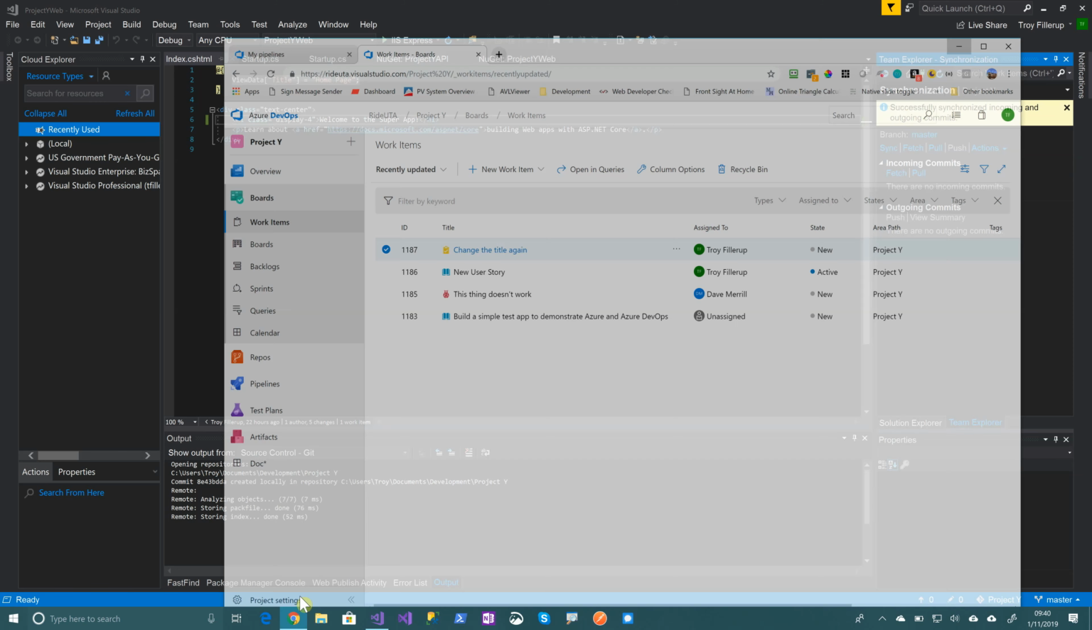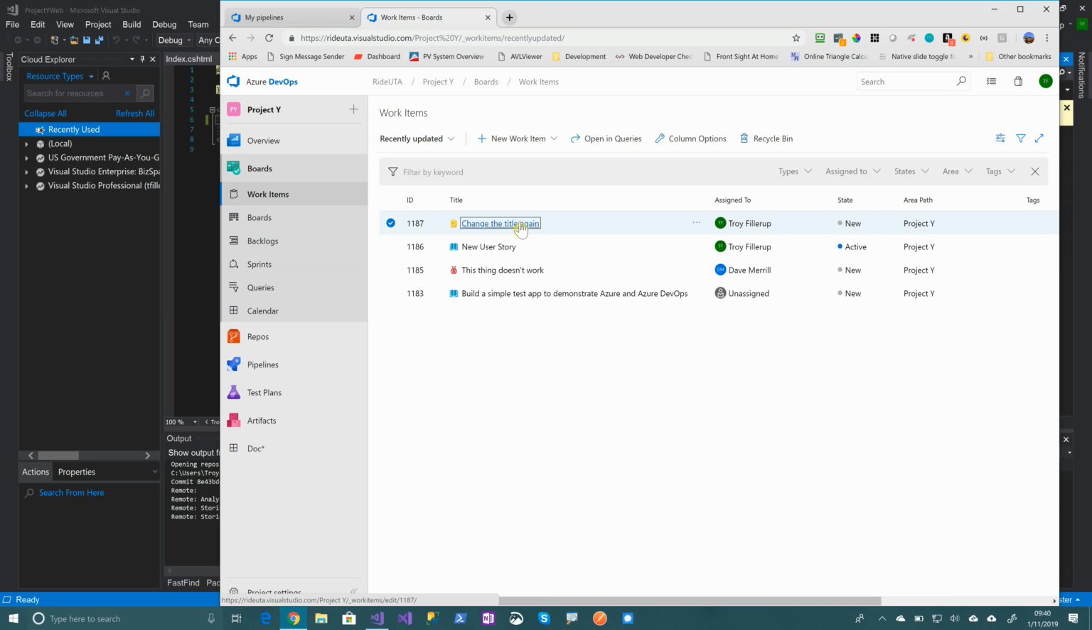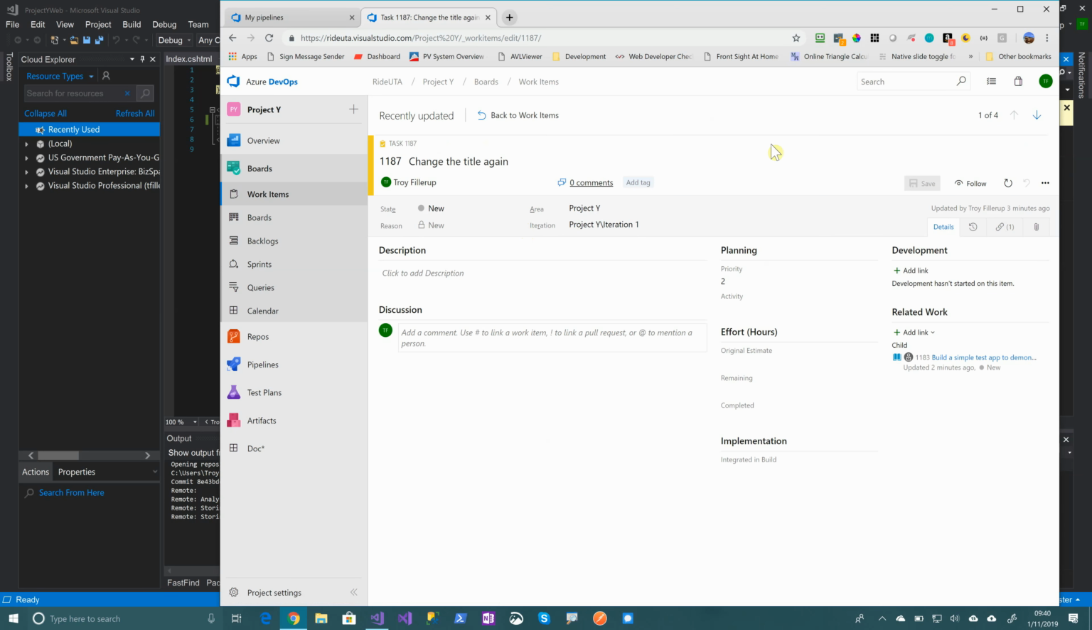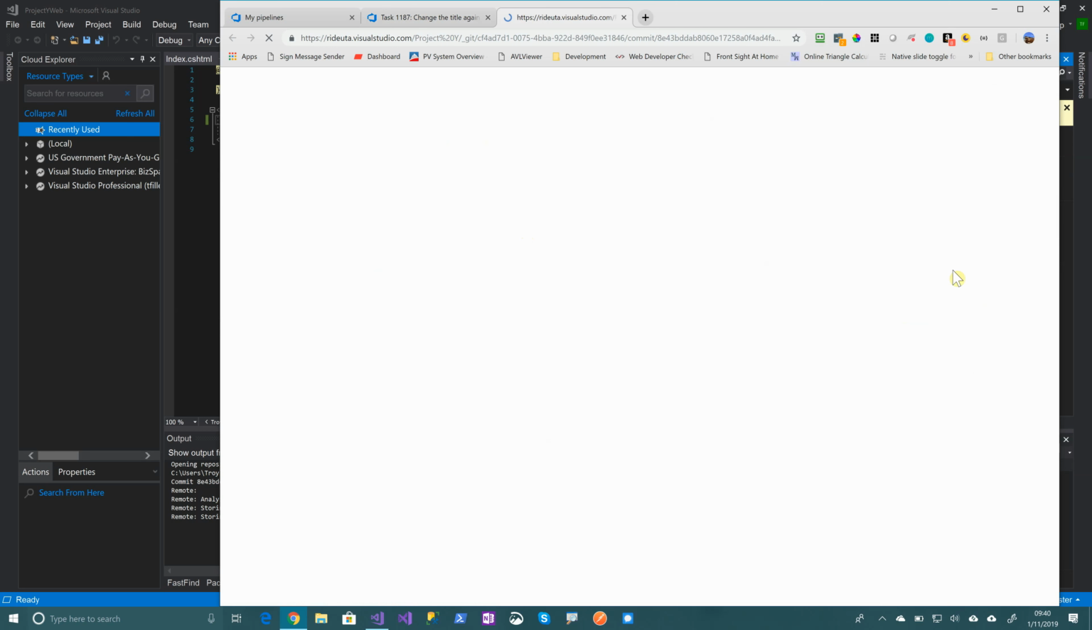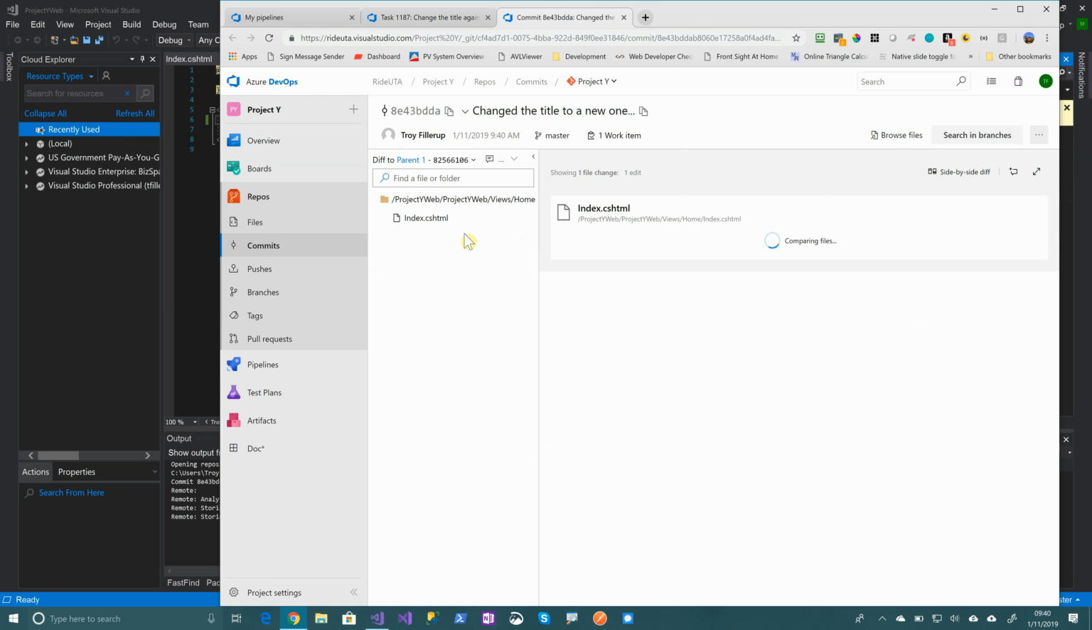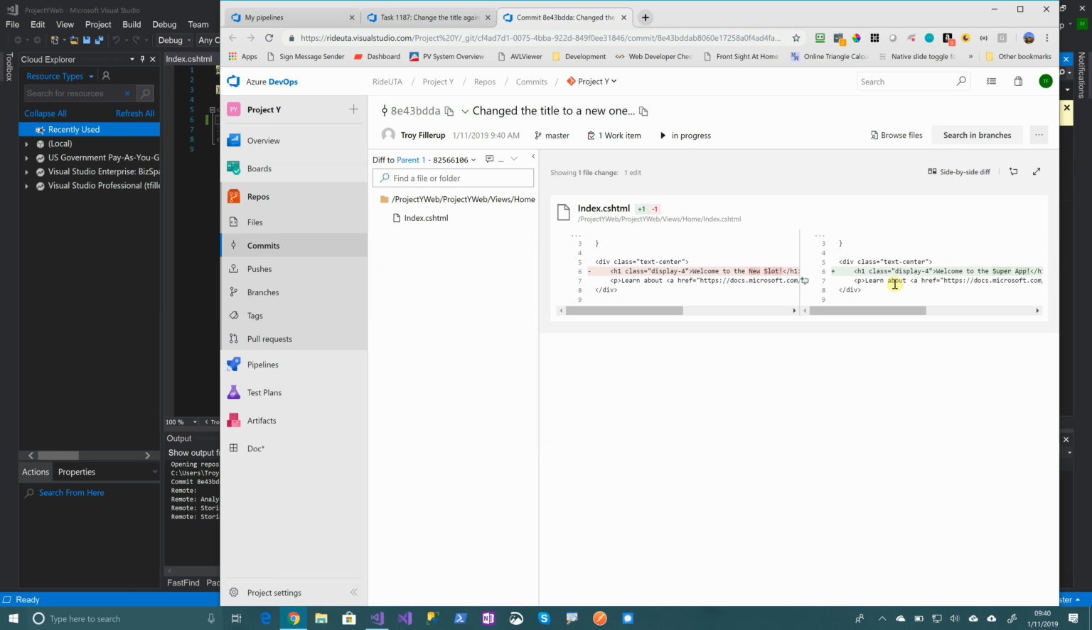Let's go back and look at our new task. So we'll go into here, and you'll notice if we refresh this that we now have a link to the commit that we just created. And we can go into here and click on this, which will take us to the commit, and we can see the actual changes that were made to that code, and everything is right here.